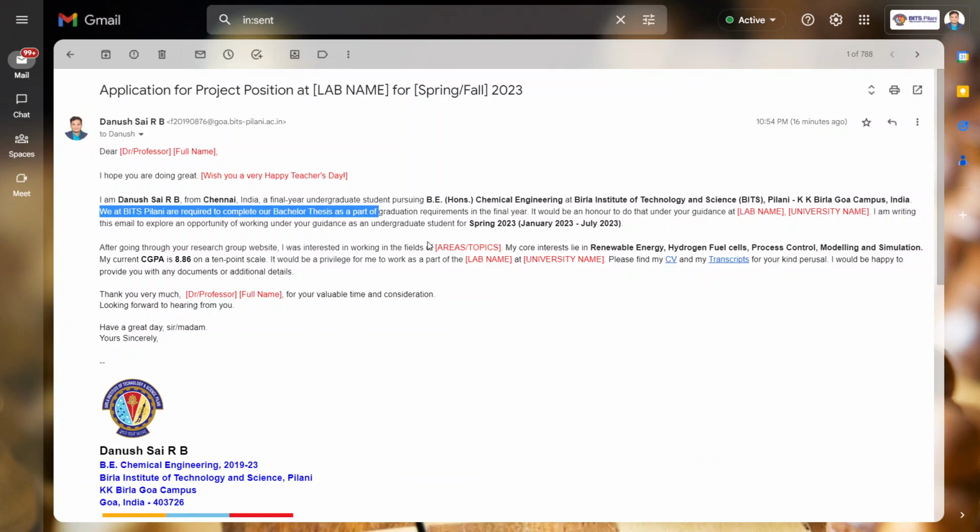And you can tell like it would be an honor to do it under your guidance at the lab name and the university name. And I'm writing this email to explore an opportunity of working under your guidance as an undergraduate student for spring 2023, January to July 2023. So here, if it is for a summer internship, something like that, you can mention it as summer 2023 and months accordingly.